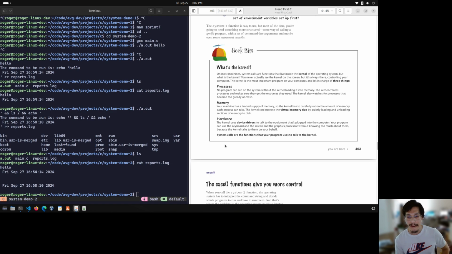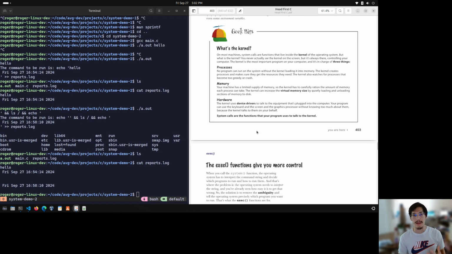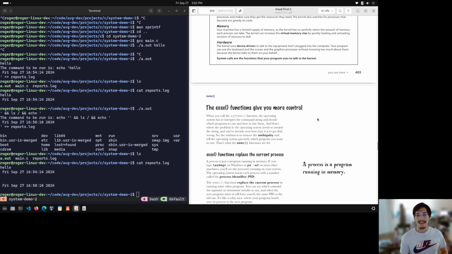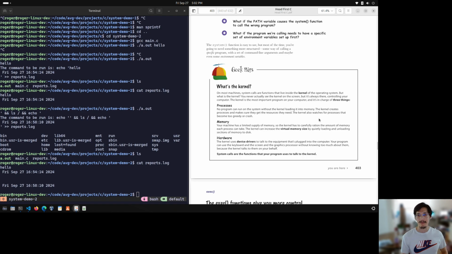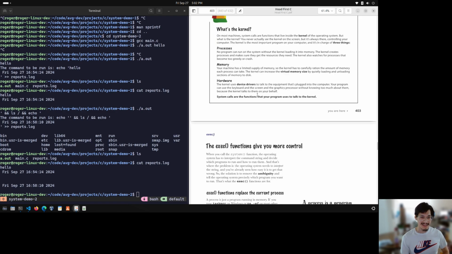System calls are the functions that your program uses to talk to the kernel. And we can say the kernel and the operating system are the same thing. There's a lot more to it, but we can just treat it this way as normal programmers. We'll go into more detail one day. Maybe one day we'll write our own OS, probably. Hint, hint.